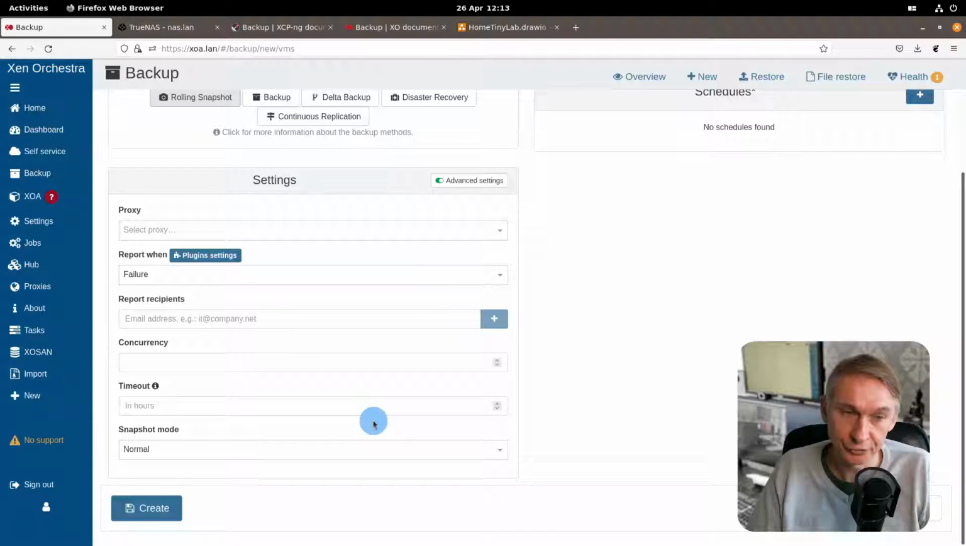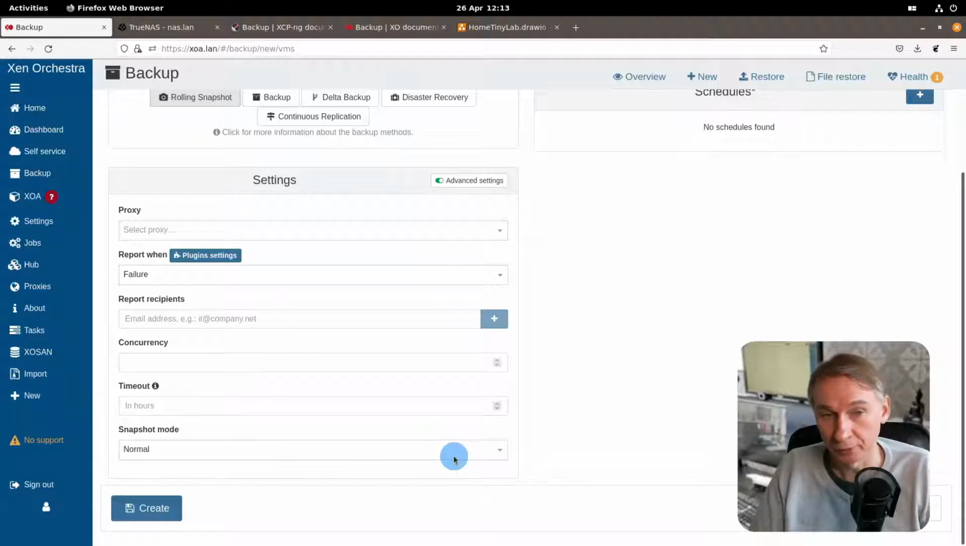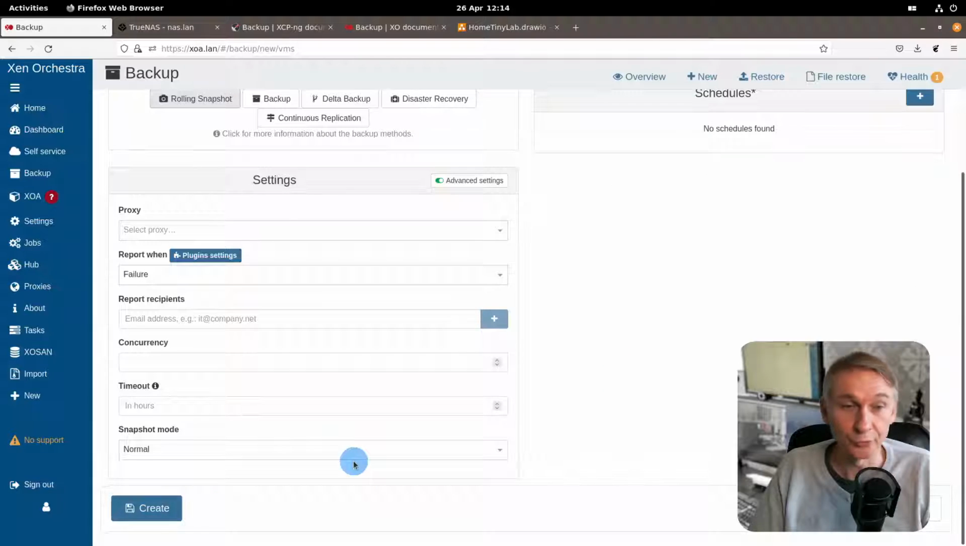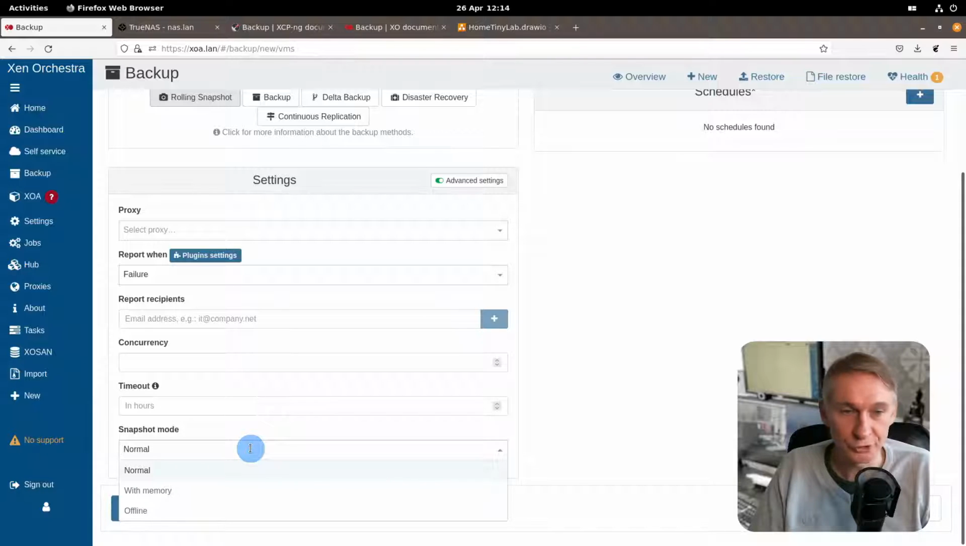If you have a virtual machine with a lot of transactions that are done in memory, perhaps it's a safe bet to also use with memory. It will take more time and it will use more disk space. But losing or having a corrupted database is more troublesome than losing space on a storage server or on your local disk.